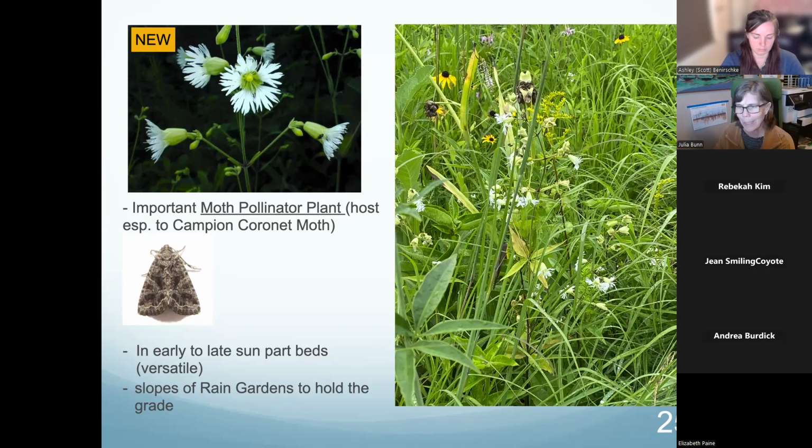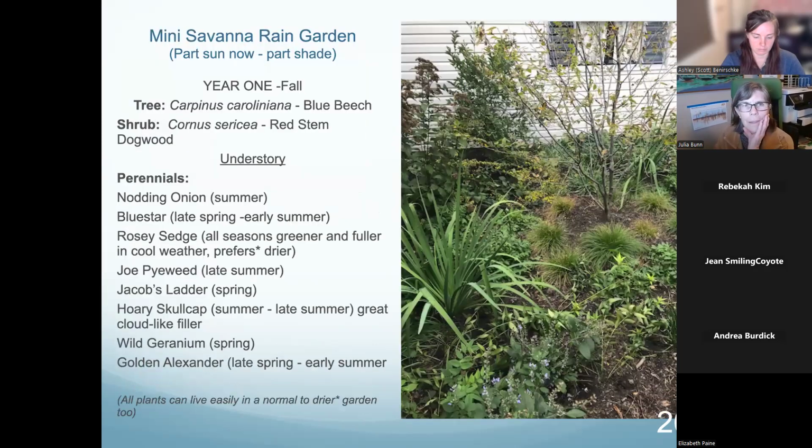So yeah, then here's just another example of my backyard. I planted a tree in the middle of my rain garden in the back, and it's a blue beech, which we don't sell, but I would gladly bring them in if people wanted them. We also have in this garden, from another point of view, you'll be able to see the red stem dogwood. Nodding onion goes well in this garden. We didn't have blue star available this year, but it goes well in this garden.